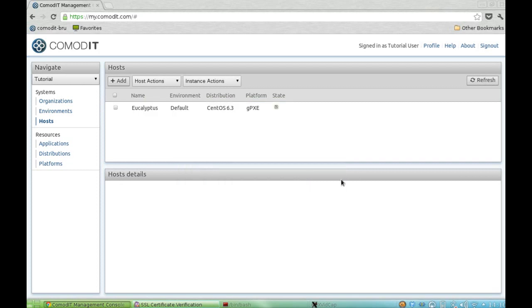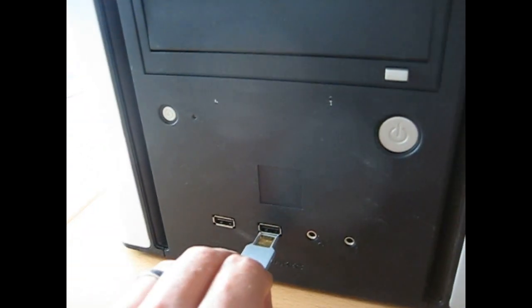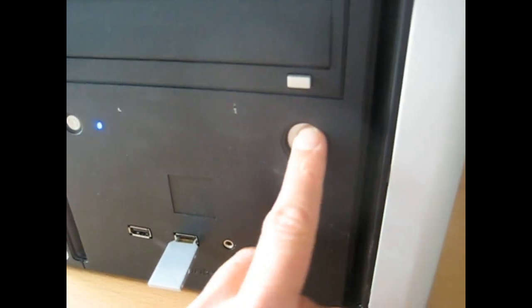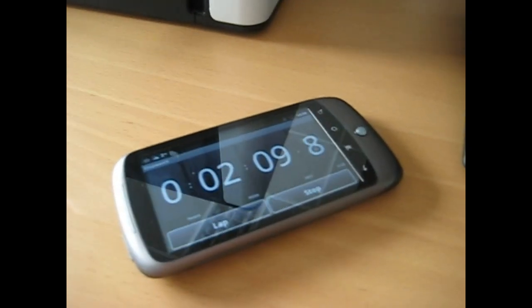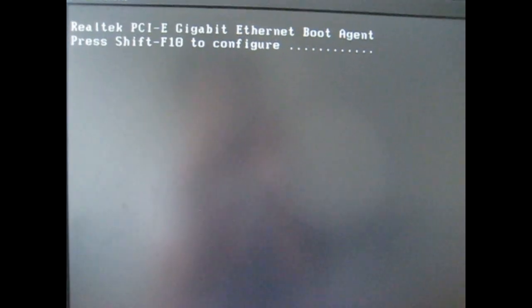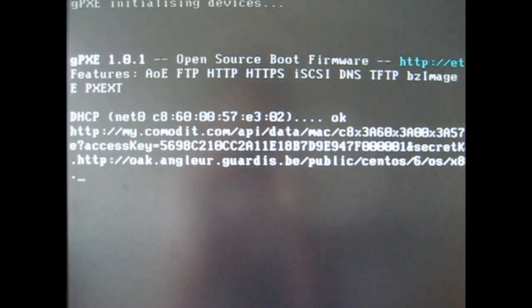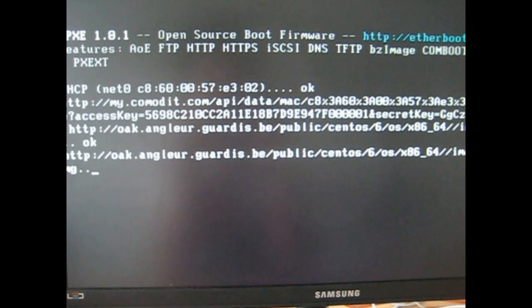Now I need to switch back and go to the physical machine to initiate the sequence. So I'm going to use a USB stick with the gPXE boot chain. You can check the website to see how to do that. So it took us about 2 minutes to define the machine in ComodIT, and now we are actually going to install it. So the machine will boot on the USB stick, and it will chain into the gPXE protocol that will then go fetch the required definitions based on the MAC address and the organization secrets, which is on the key. And it will initiate the installation.